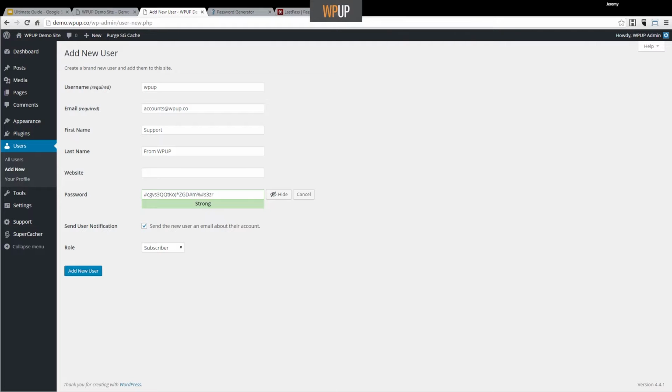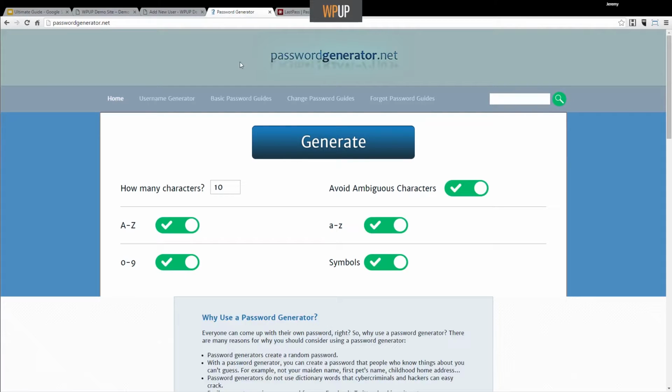Now, for a password that's easy to remember but very hard to crack, I definitely recommend coming up with a password that consists of numbers, upper and lowercase letters and symbols, and probably at least 10 characters long. Or you can simply head over to a password generator. I'll give you this as a resource at the end of the presentation.